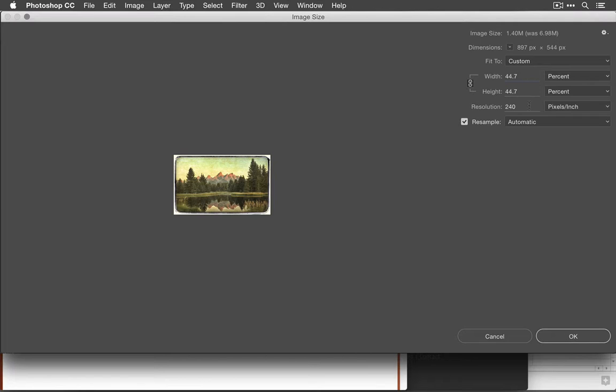44.7. And I don't care what this number is. It could be 1. It could be 30,000. It could be 30 billion. It's only used when printing, period. Absolutely ignored on the internet and in an email. So this number does not matter whatsoever.